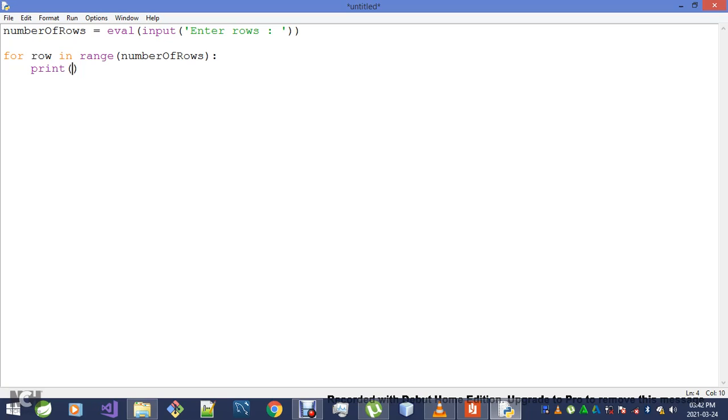I am printing a star, an asterisk. How many times? Row number of times. You can make an argument that wouldn't this give us the exact output we got before, which is a normal triangle? And the answer is yes.